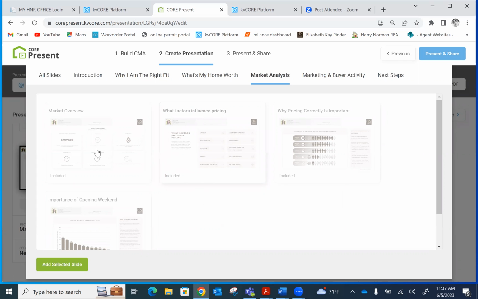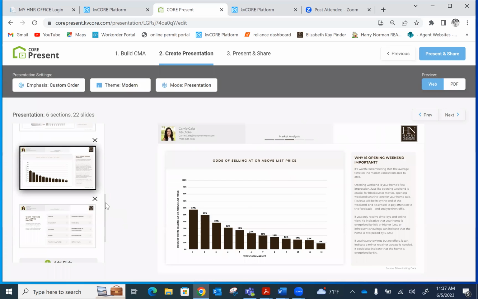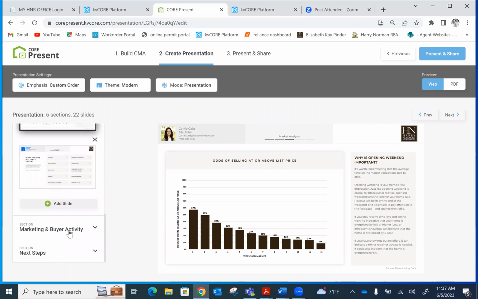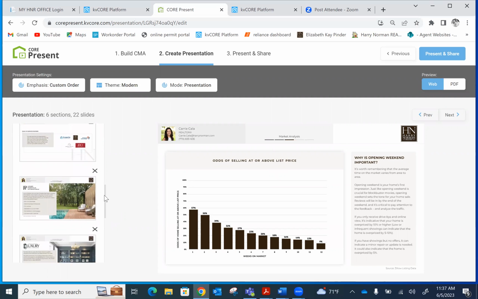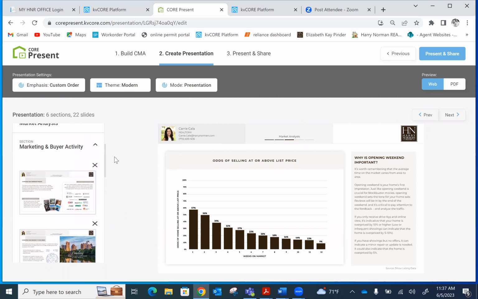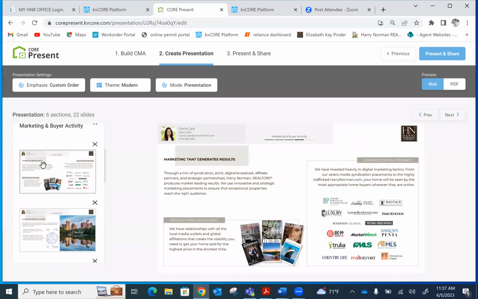So we've selected it. Now we've included all of the available slides within this market analysis section. We're going to hit add selected at the bottom here. We can scroll down and we'll see the next section is on marketing and buyer activity. This section is for you to demonstrate the Harry Norman marketing that generates results. You'll see that this beautiful slide is very much aligned with the new look of our website as well.